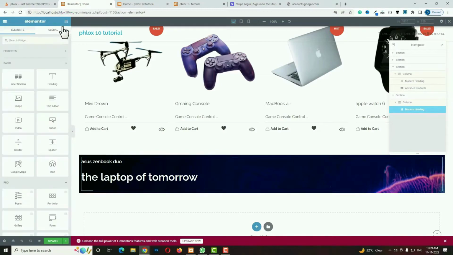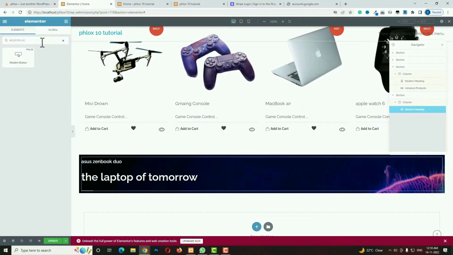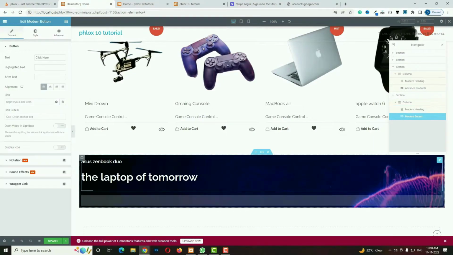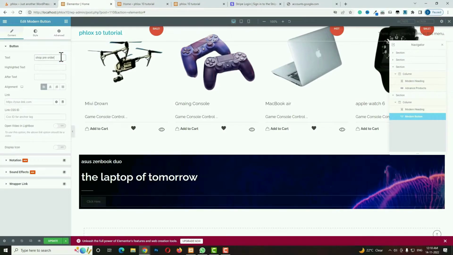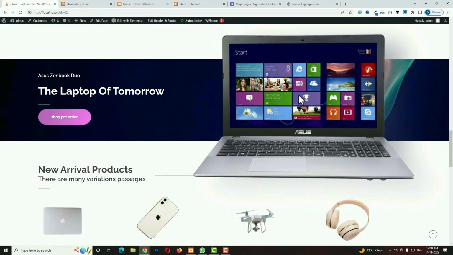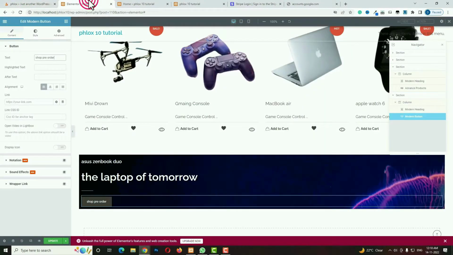After that, let me click in this and let me search for the modern button. Just drag and drop it inside like that, and the button text will be shop pre-order. In the link, actually I have to give the link for that particular item, for the particular laptop I have to give the link, but it's a dummy website. Here I am not going to enter any original link, I am just giving hash sign.